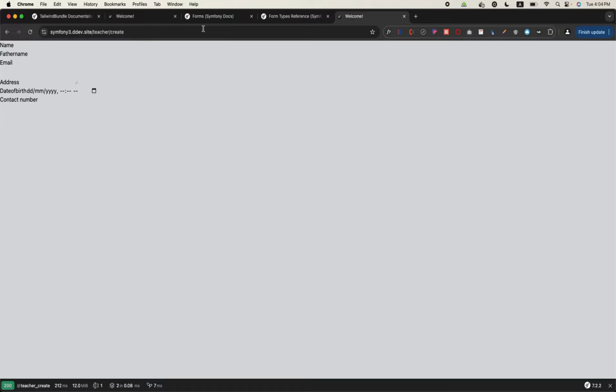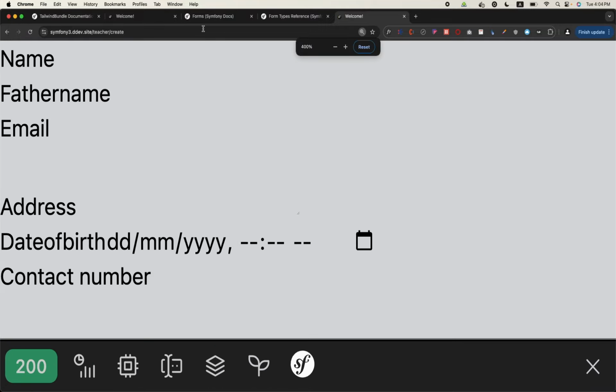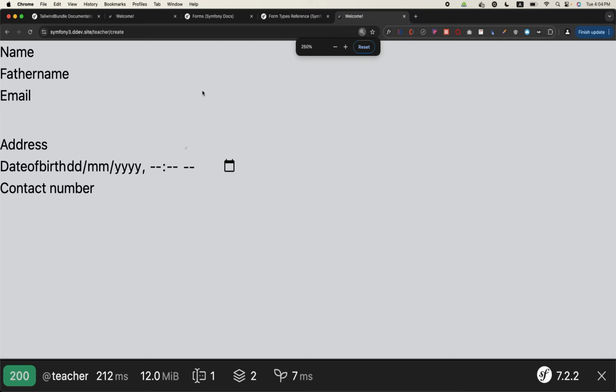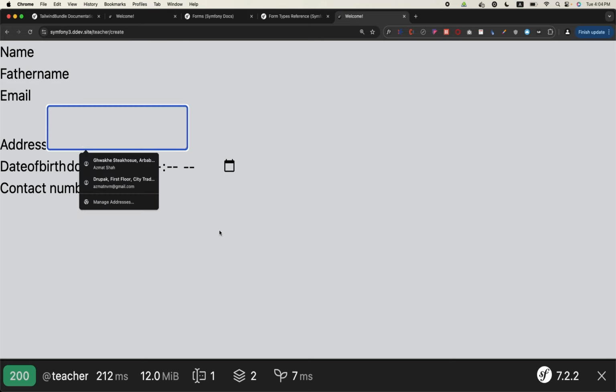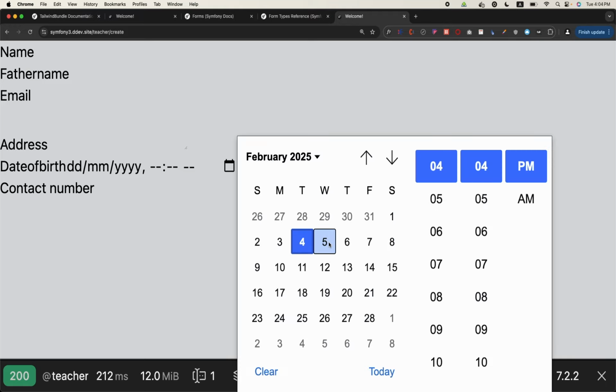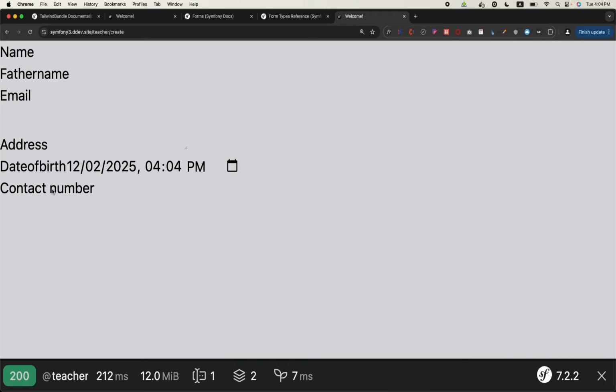So we have a form now. Basically this is unstyled because we are using Tailwind for now and it hasn't been styled yet. But this is name, this is father name, this is email, this is address, this is date of birth, even it provides us this and the contact number, right? Yes. But we are missing what? Submit button. Good.